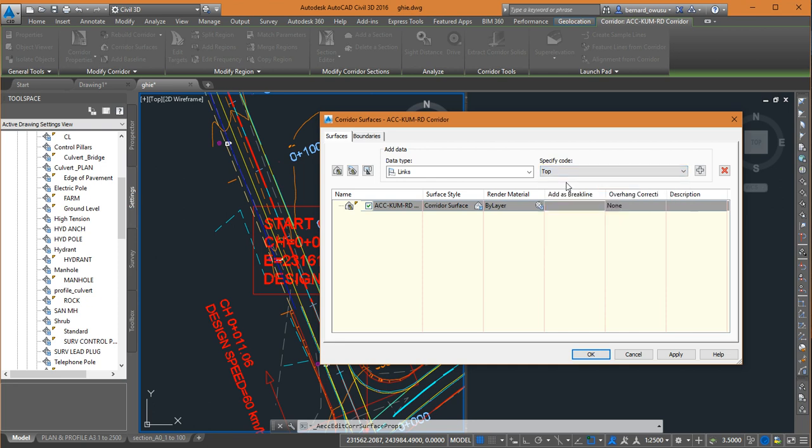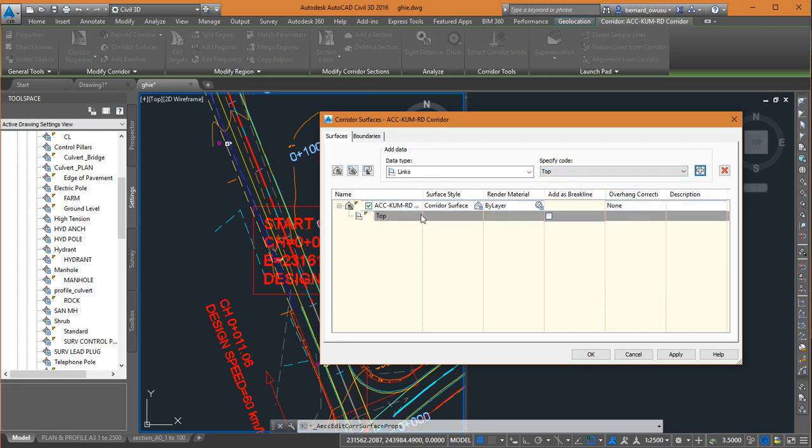So I select top and click on this button, add, plus. Please, do you all have something like this? Yes. If you have done it, add as break line. Please turn it on. Check it, yes. Here, look up, see. Add as break line, turn it on. Check. Please, have we done it?